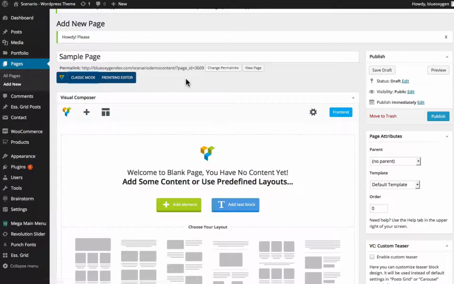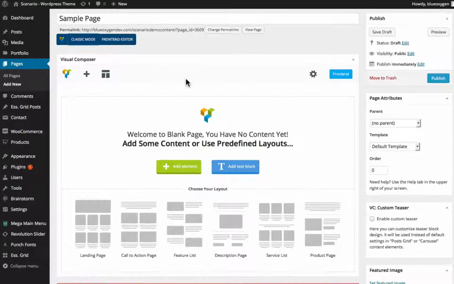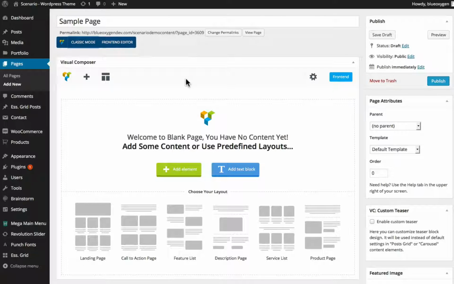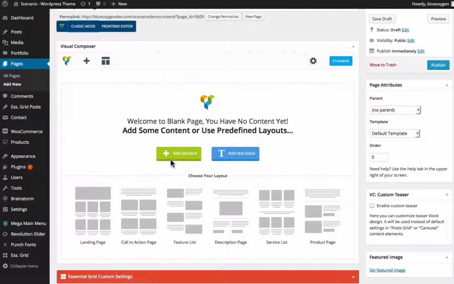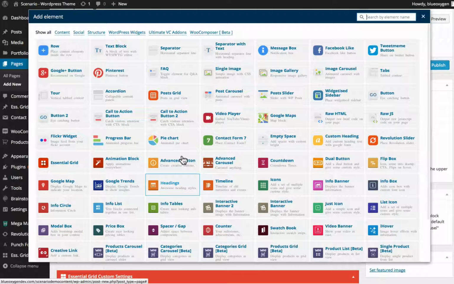This is the Visual Composer backend editor. Right now it's blank, and it even gives you a message here that says, "Welcome to a blank page. You have no content yet. Add some content or use predefined layouts." So you can go ahead and click on this green button right here that says Add Element. And so you have so many options when you click on this button. The basic construction element is called the row.